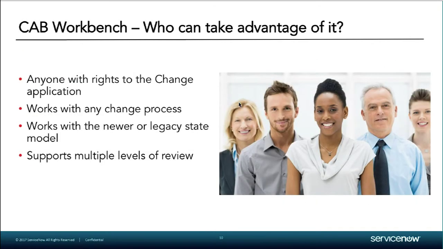So who can take advantage of the CAB Workbench? As mentioned, it is a new feature in Istanbul. So first and foremost, it's any ServiceNow customer who has upgraded to the Istanbul release. It is a feature that is available at no additional cost. So any existing change management customer has the right to enable or access the CAB Workbench feature.